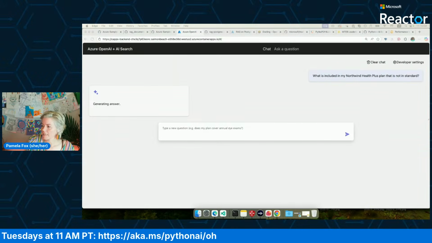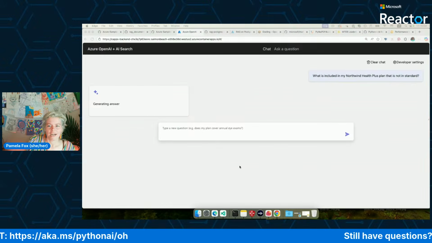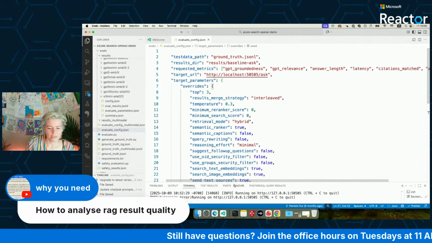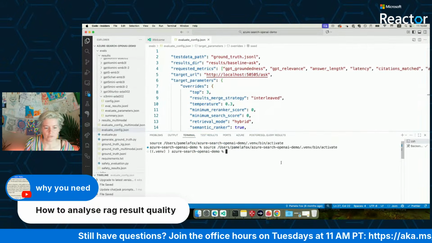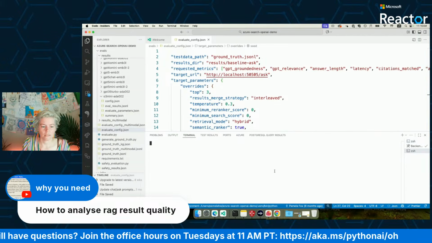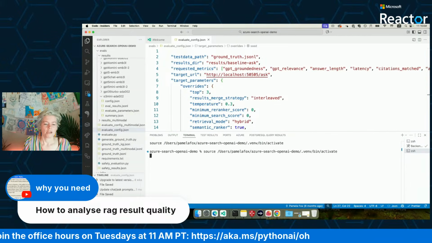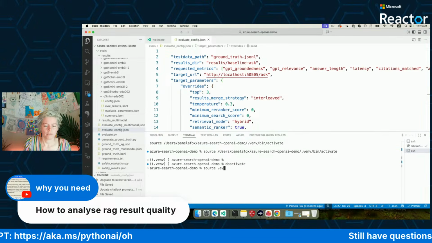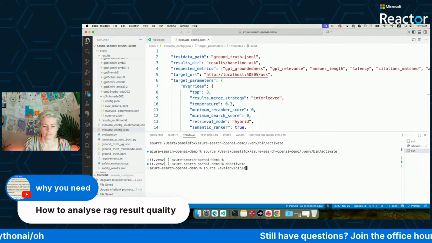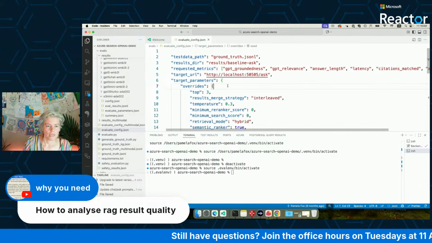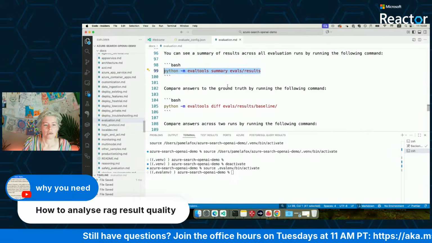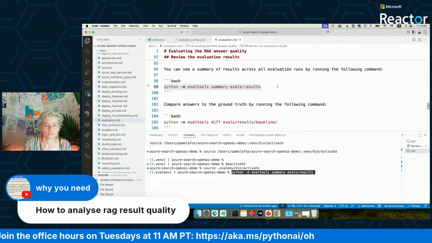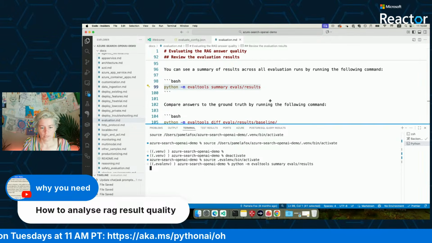The question: how to analyze RAG result quality. I had a whole live stream about that, but let me see if I have my evals running here so I can show you. Let me go into my eval environment here. I've got a different environment for evals. Okay, and evaluate. So I'm just going to show you the results of the evals. Let's see if this is running right now.